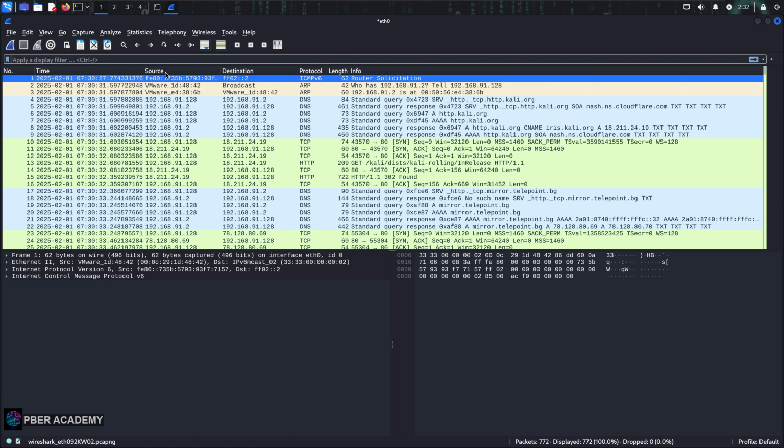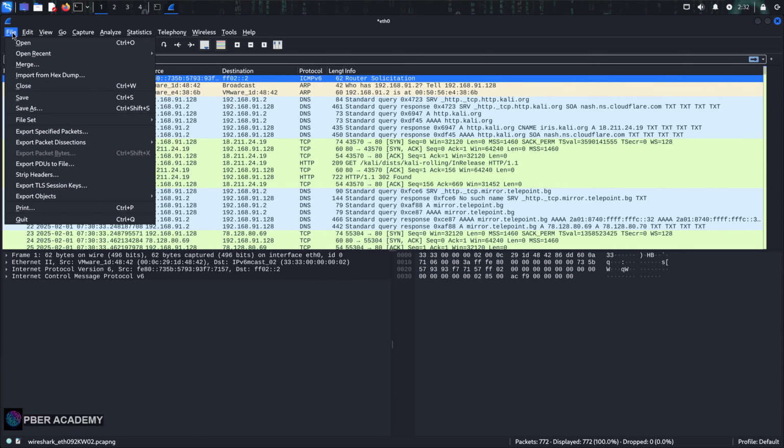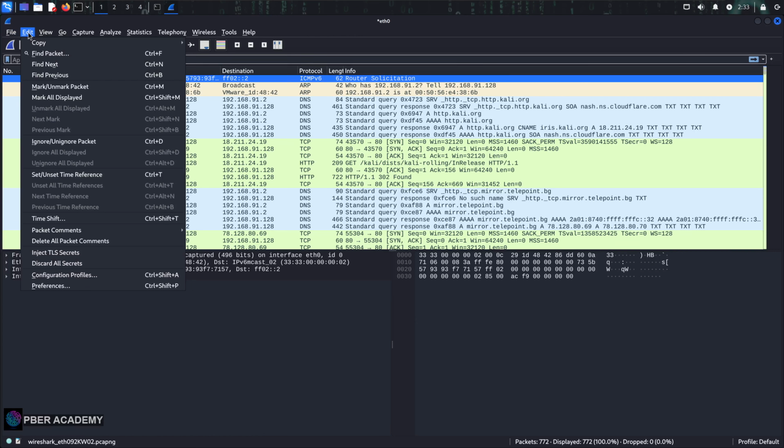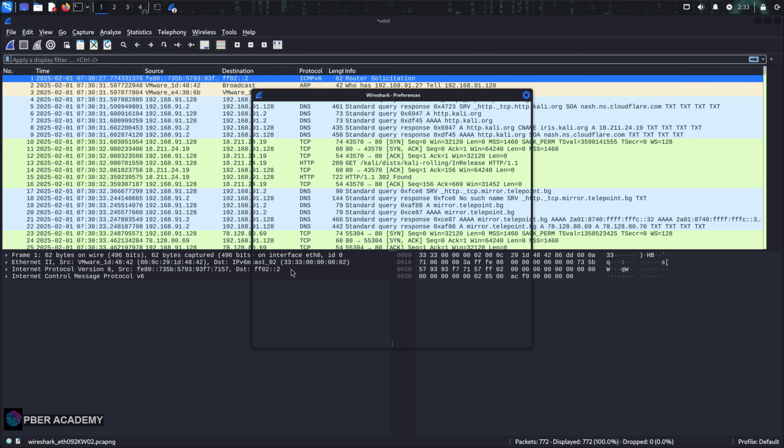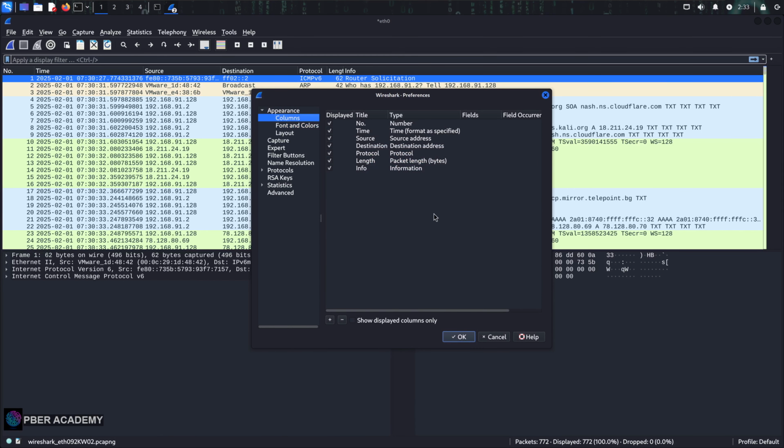And the second thing is, in case I need to add some columns to do further investigations, you can do that. I'm going to show how to do that. You have to go to the Files, go to Edit and go to Preferences. Here you can go to the Columns, and here we have to add the column.